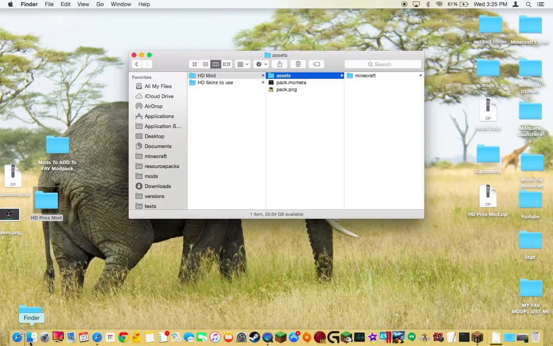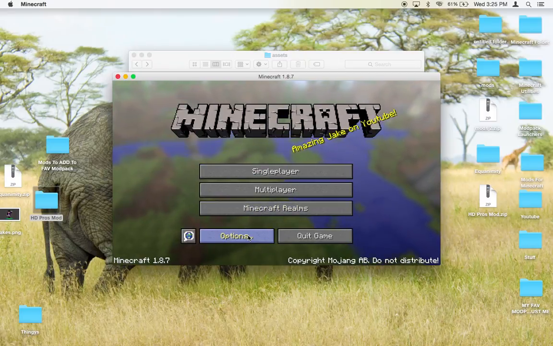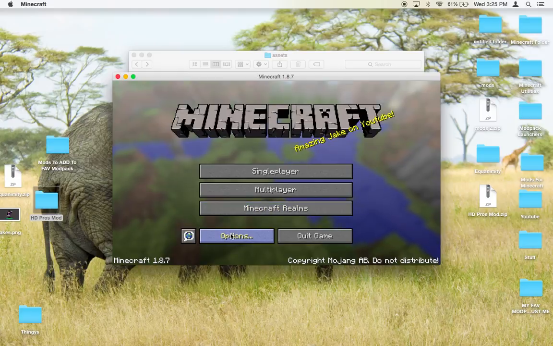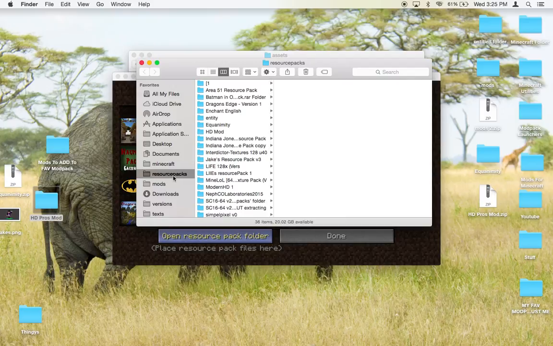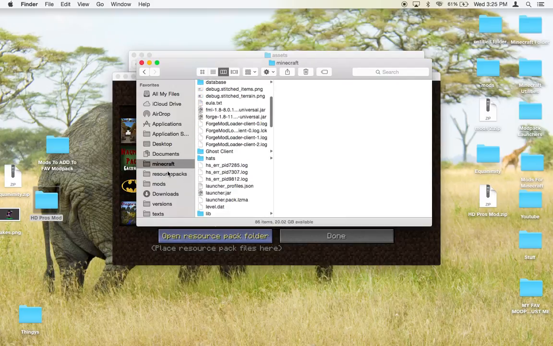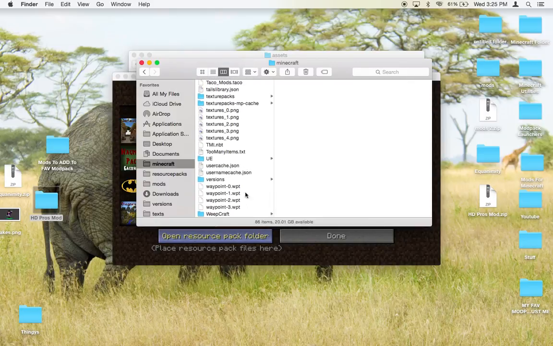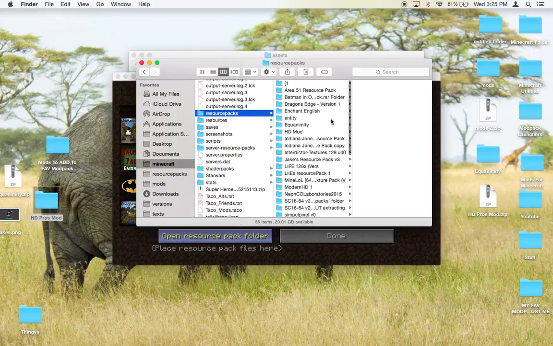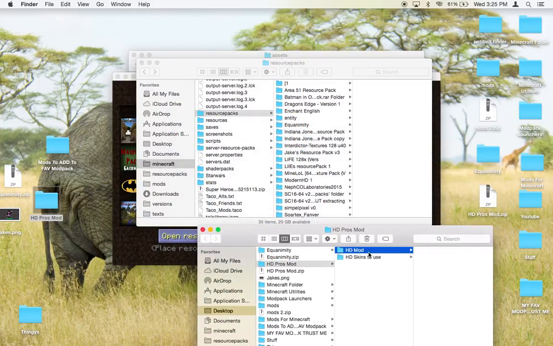But anyway, let's go to Minecraft. I have it already opened. What you're going to want to do first, before you install it, is go to options, resource packs, open resource pack folder. I find this is the easiest way to get to the resource pack folder, clicking that button over there. It should take you through some tons of folders and eventually to this folder right here. So this is what you're going to want to worry about. Let's just delete that.